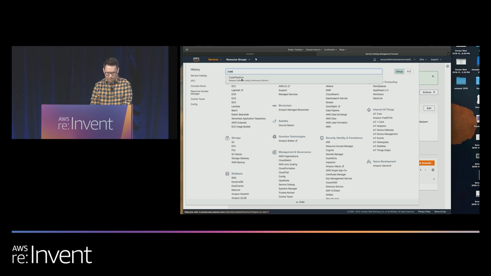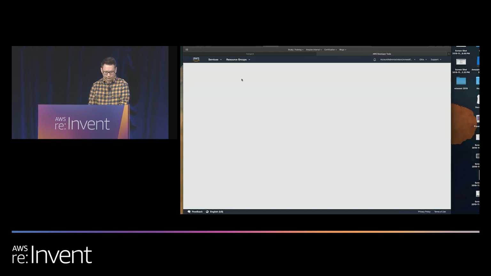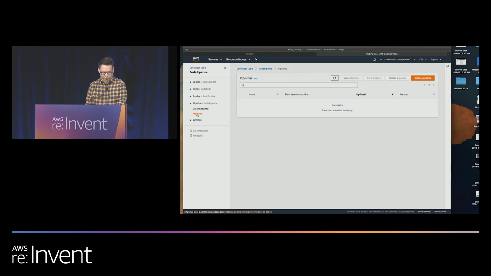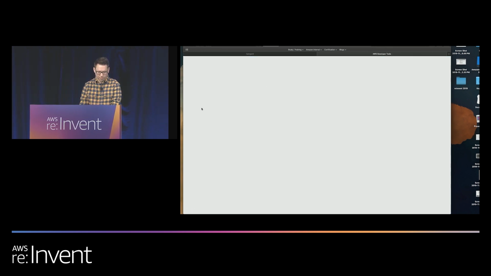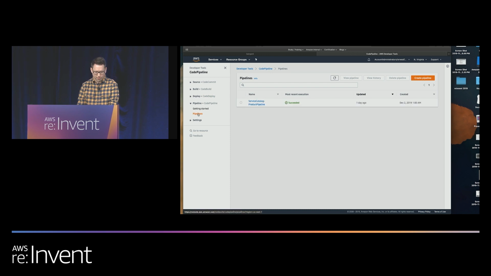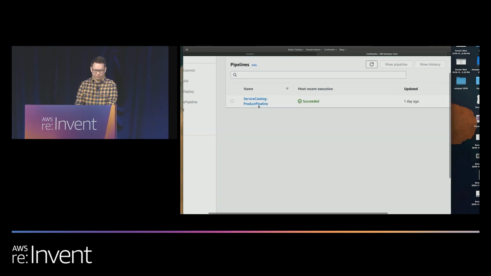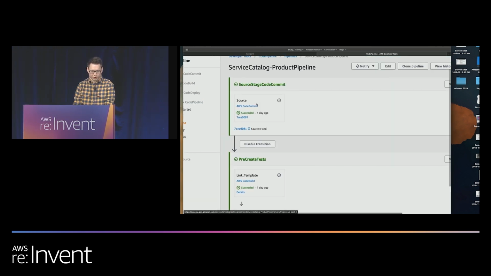So if we go back in here to CodePipeline, and we change regions, just to keep everyone guessing here. All right, so we've got this little pipeline that we've created here. So we'll walk through this in a little bit of detail.